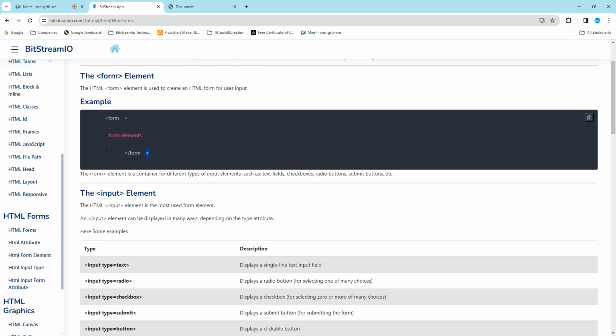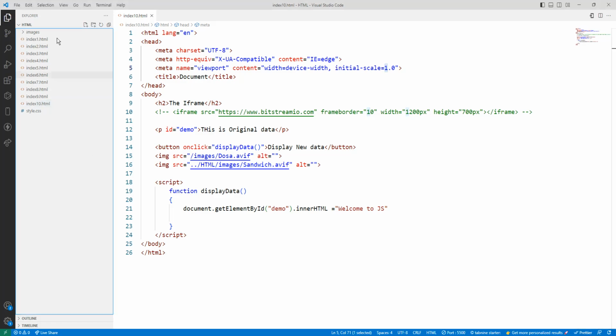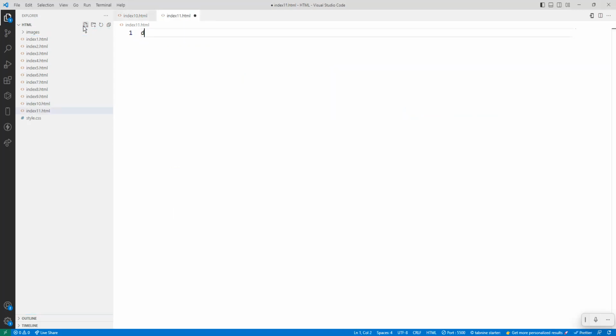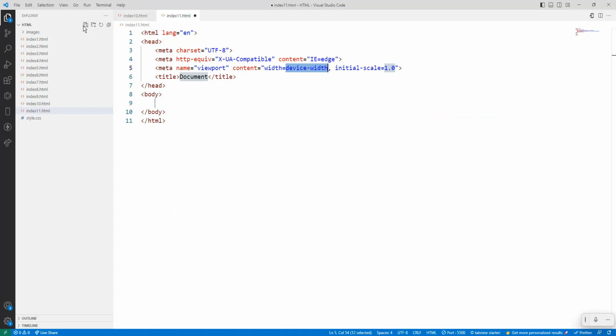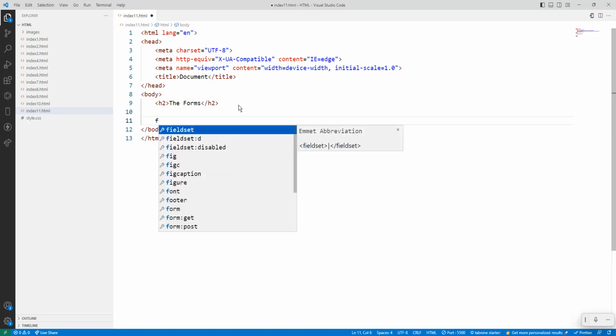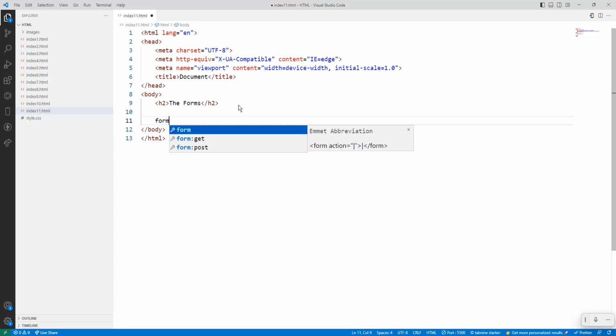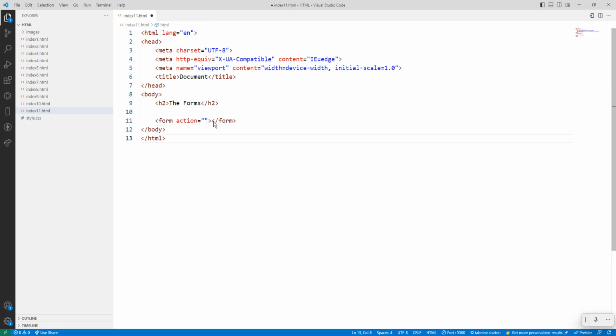I just want to create one more file. The file name will be index11.html. Document, then h2, the forms. What is the tag? The tag symbol is form, enter. So this is the simple form tag.